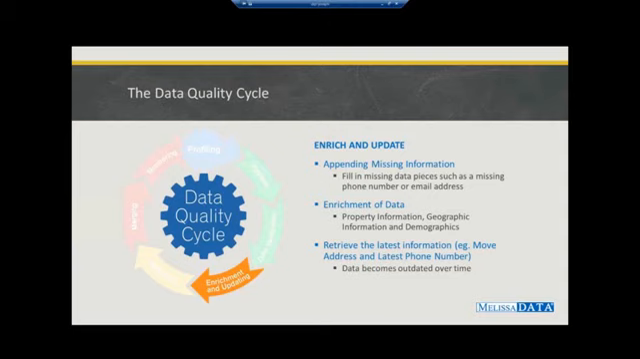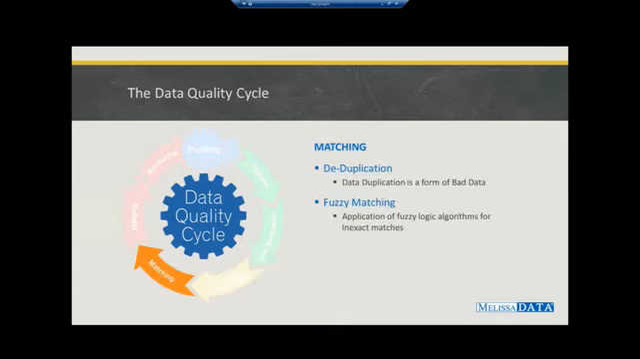And then, of course, you want to be able to keep your data fresh, because data is always changing. Over time, data gets stale. So people move all the time, people change phone numbers. So you want to be able to get the latest information for people. If a person has, for example, moved somewhere else into another home, another address, you want to be able to get that latest address. And this is all part of enrichment and updating.